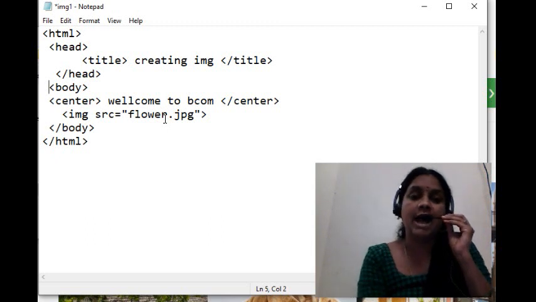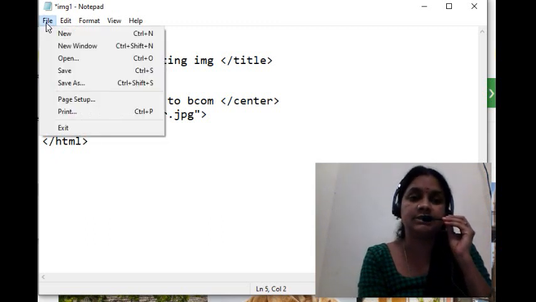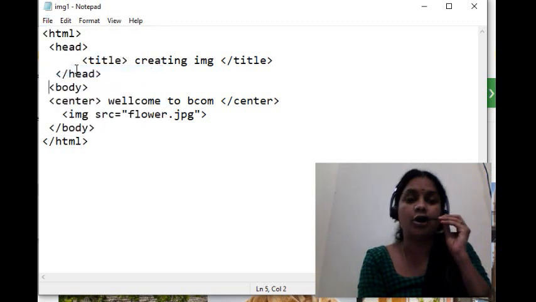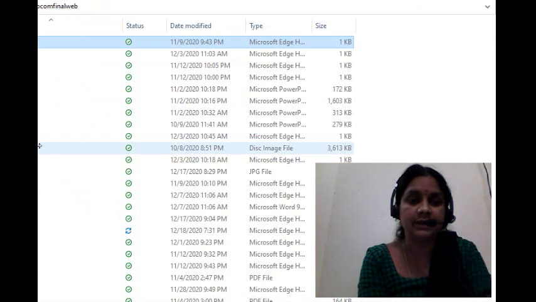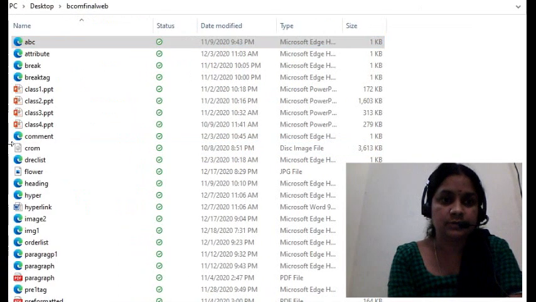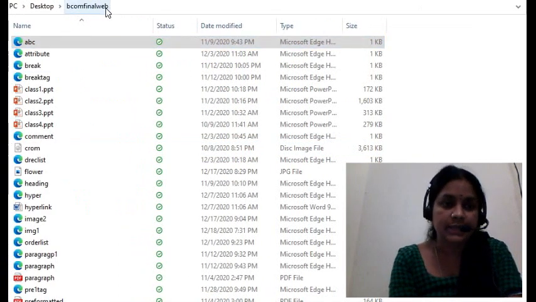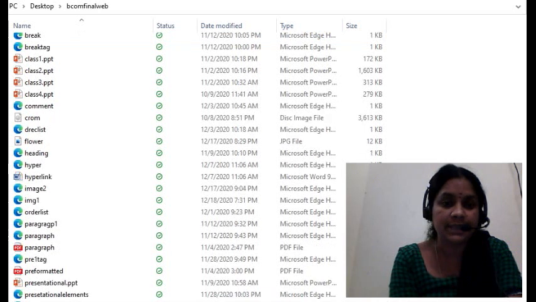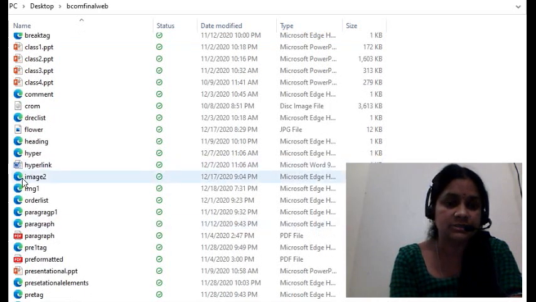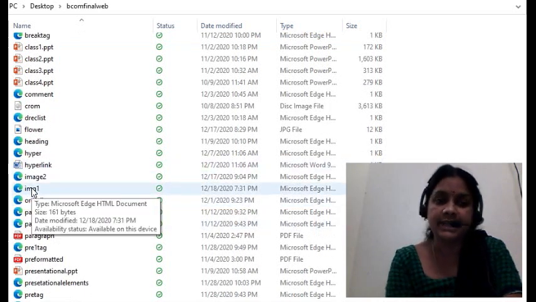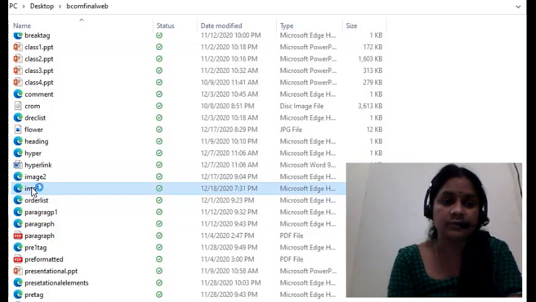Is it clear? And let us see here, I am saving this. And how to open the output here? Let us see. I am going to the BCom file folder. In the BCom file folder, let us see what the HTML name is here. Image, img1.html, and click here. We are going to get a flower.